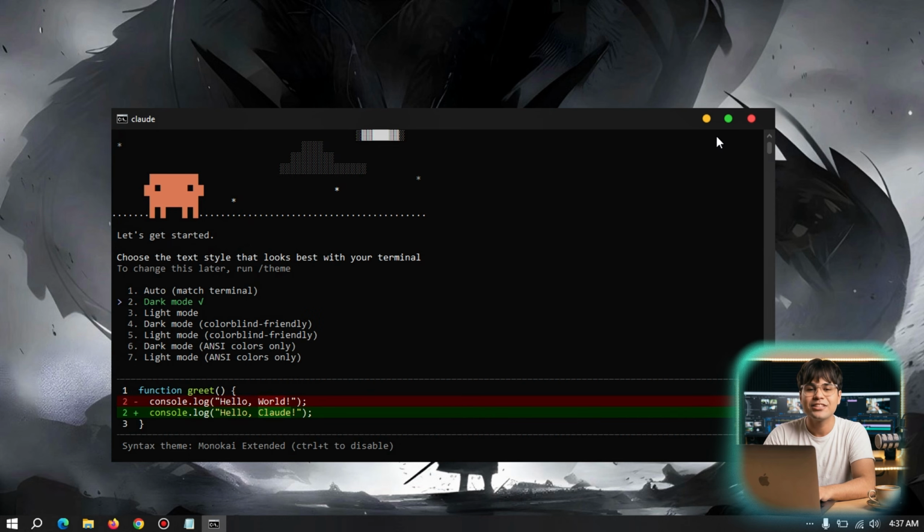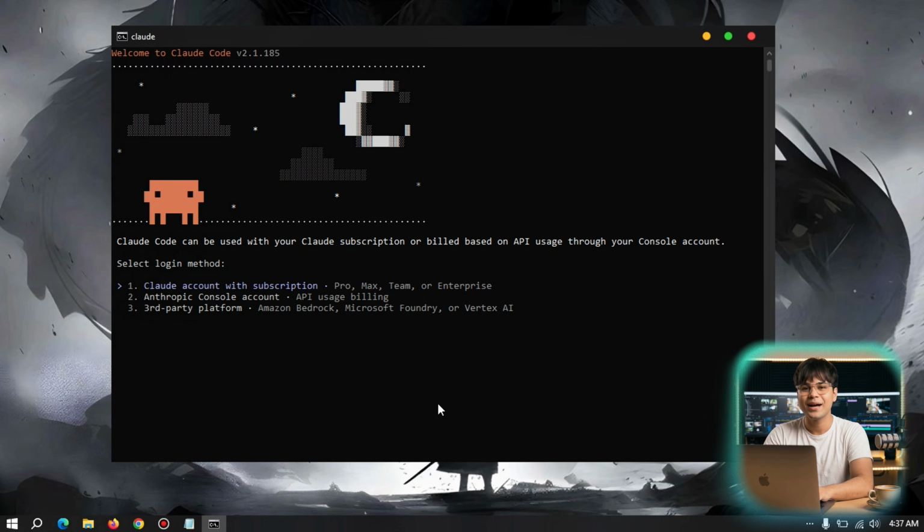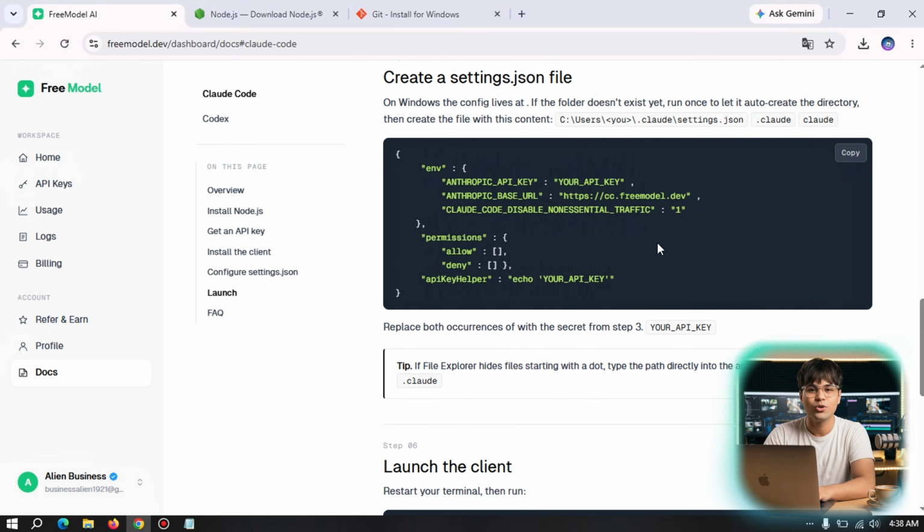Now, it's asking us to configure it. I'm going with black. Now, it's asking us to buy a Claude subscription, or you may use a third-party platform. So, simply close this here, and now let me show you the rest of the process. Simply close the command prompt, go back to our platform.